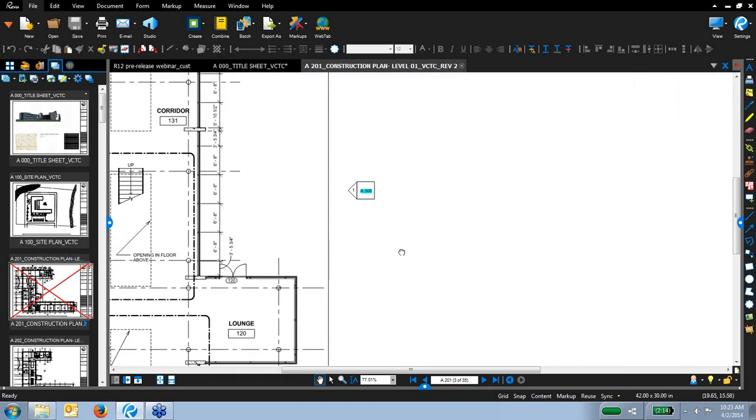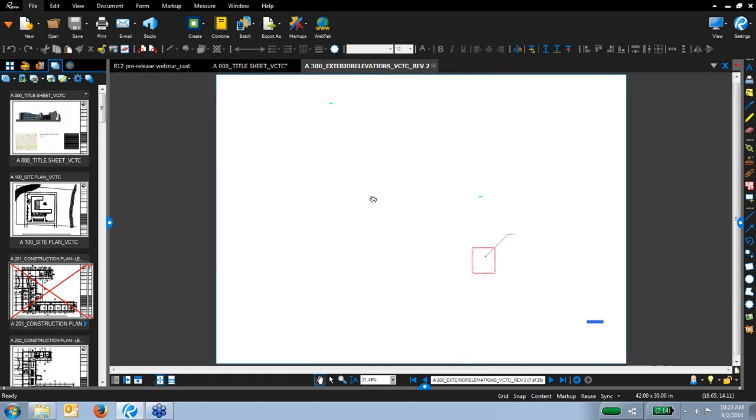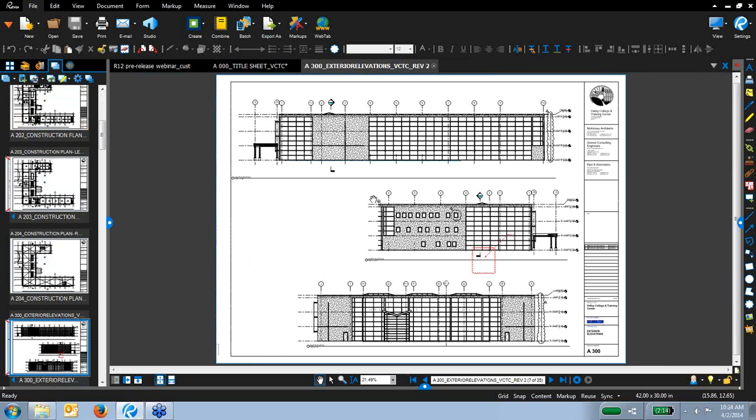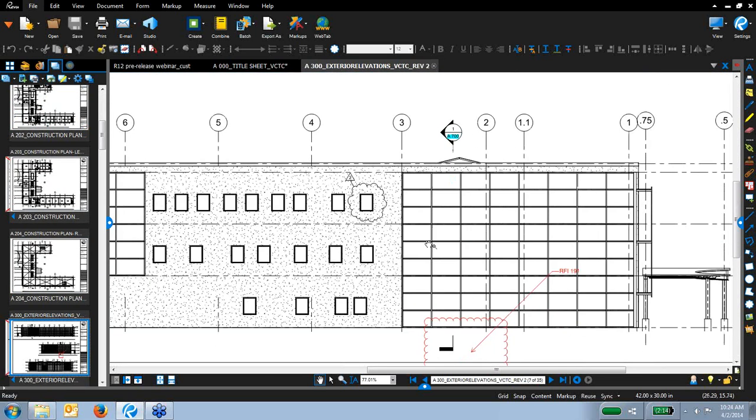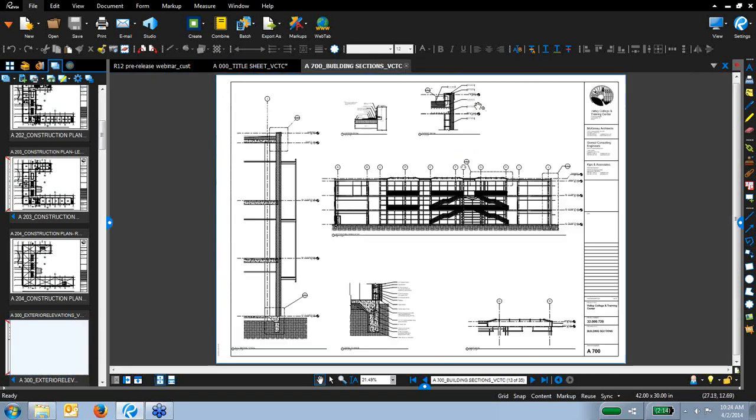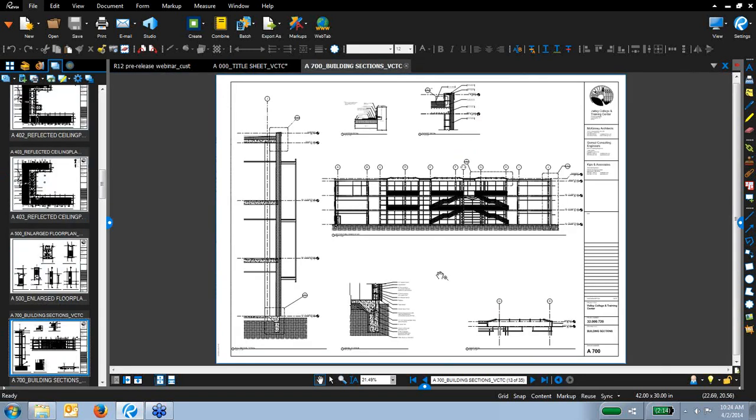Okay, let's go on down, and okay, it's got an elevation view, A300. Let's click on that. It opens up A300 for me. Fantastic. Let's see, okay, there's a cross-sectional cut here for A700. Let's take a look at that. This is the power of Batch Link.